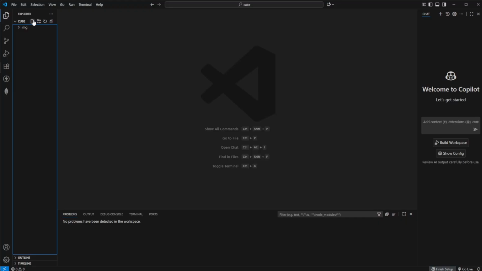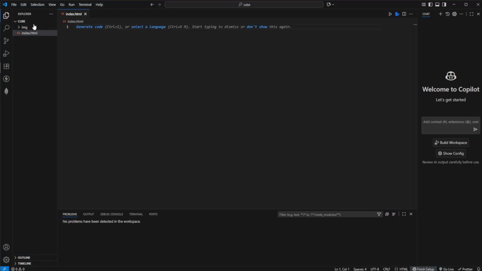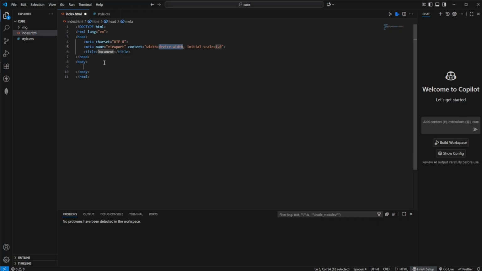First of all, we are going to create our index.html file as well as our style.css file, because those are the files that we are going to need. Inside of the index.html, we are going to generate a basic template, and we can give our website a title like Rubik Cubes, for example.